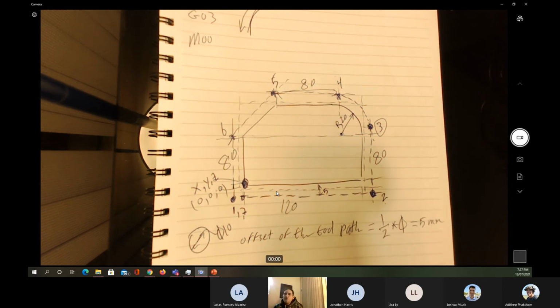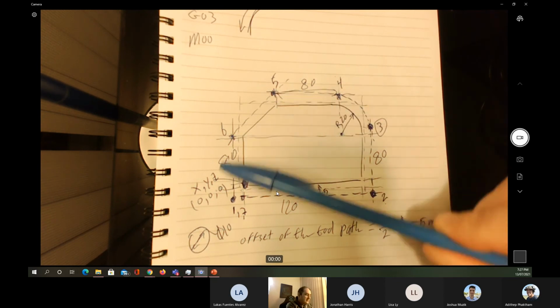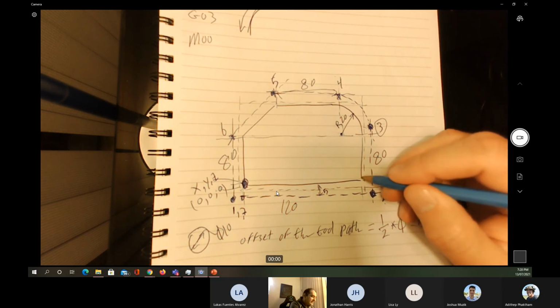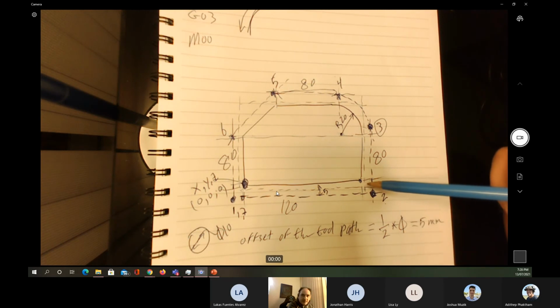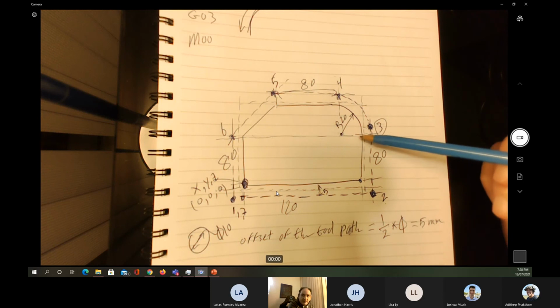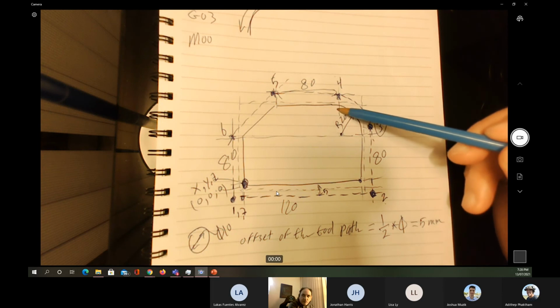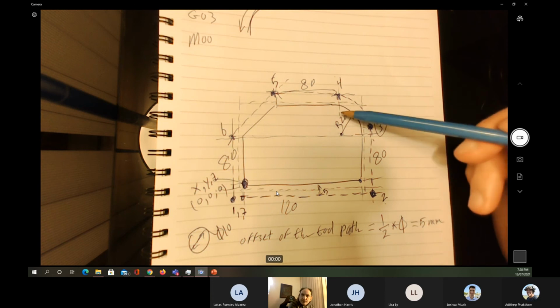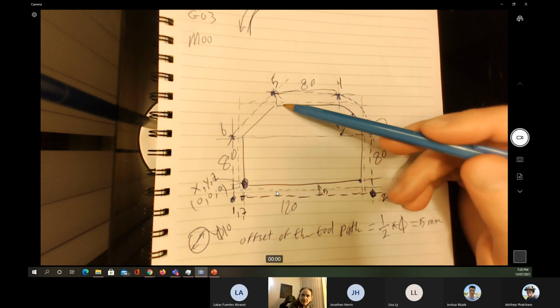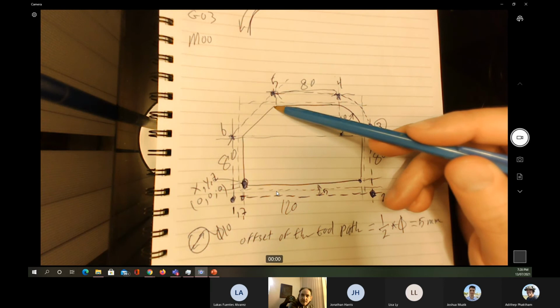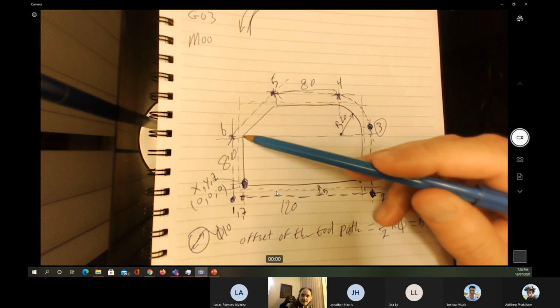Okay, now with me, try to find out the parameters of these points. I'm going to start with telling you that this point is equal to 120 in the X and 0 in the Y. This one is going to be 120 in the X and 80 in the Y. This point is equal to 100 in the X and 100 in the Y. This point is equal to 120 in the X and 100 in the Y. And finally, this point is going to be 0 in the X and 80 in the Y.